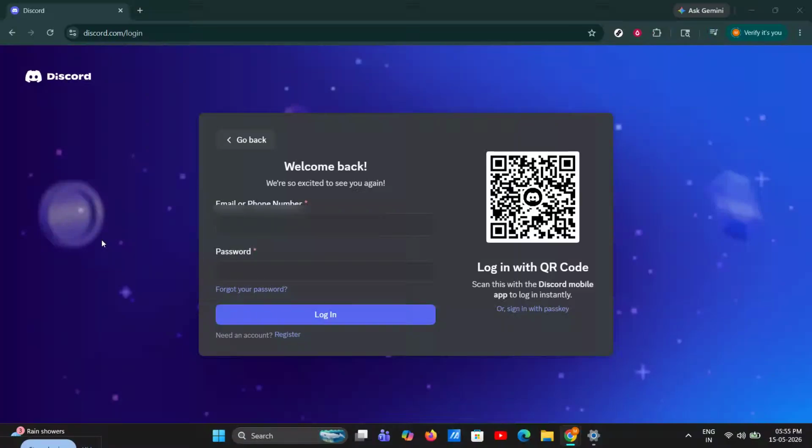In today's video, I'm going to show you exactly how to log into Discord, step by step, in a quick and simple way. If you've never signed in before, or you're just having trouble getting into your account, this guide will walk you through the whole process so you can get back into Discord without confusion.